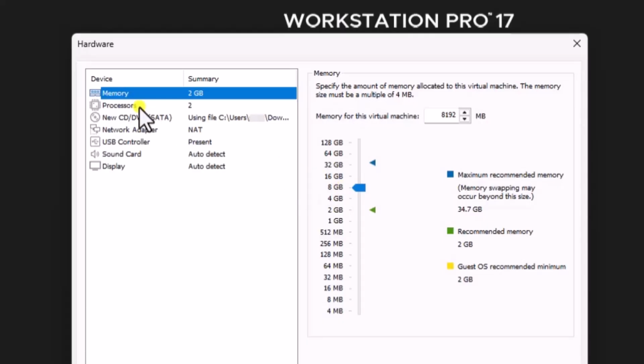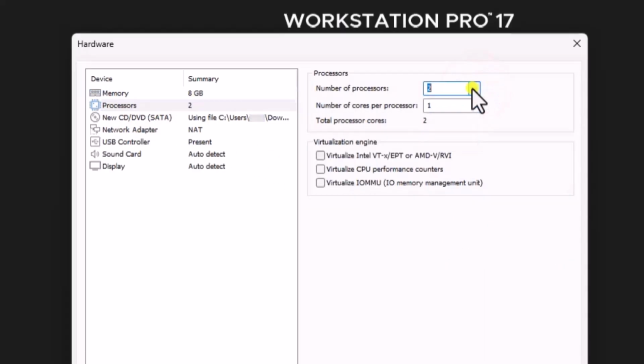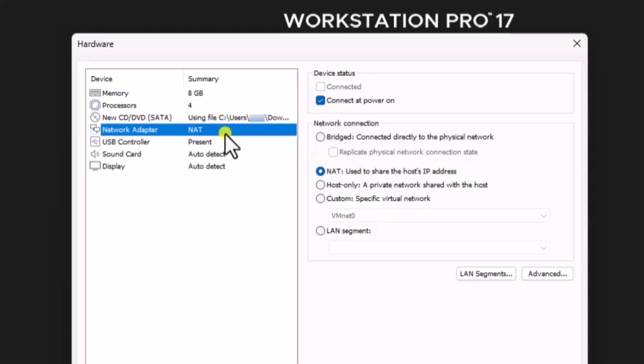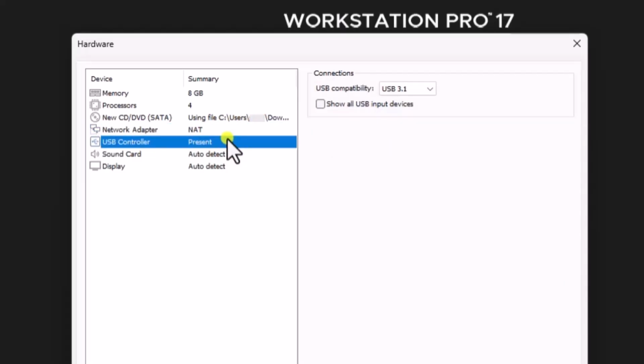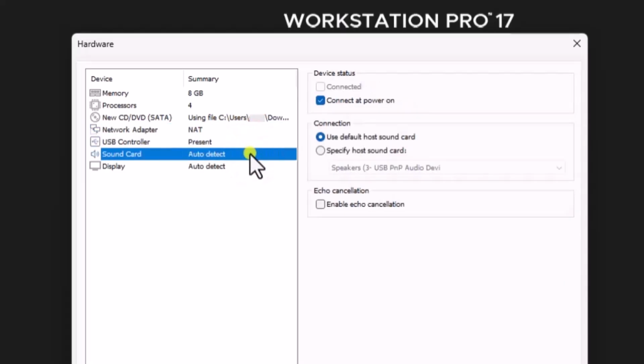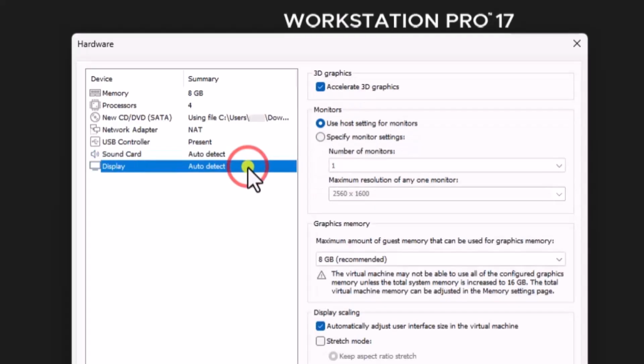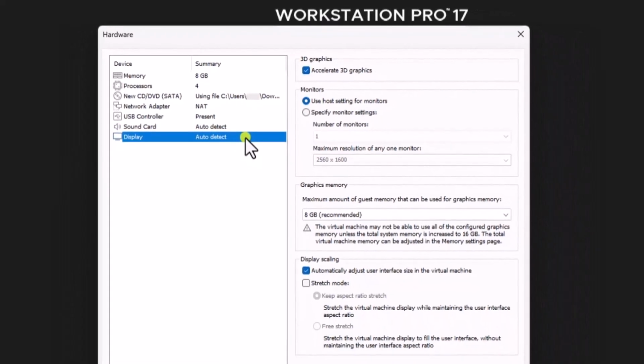Same goes for the processor. 2 processor and 2 core processor would work fine. For network adapter, leave settings as default. Same goes for USB controller. For sound card, you can add separate headphone or speaker. If you're looking for dual display, then you can change settings from here.